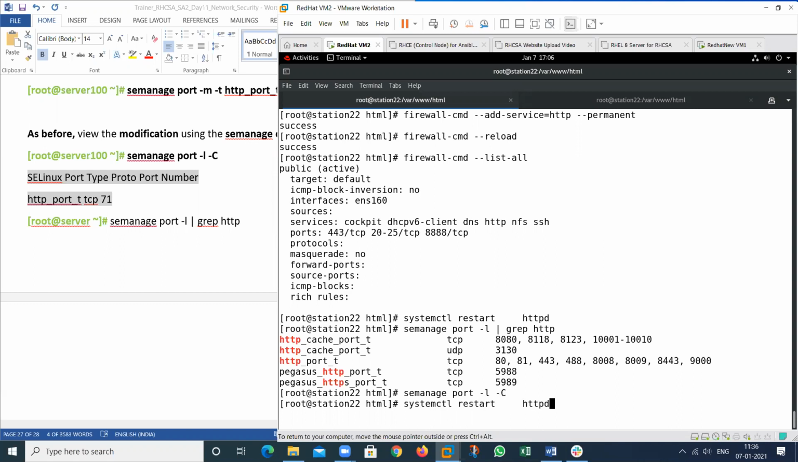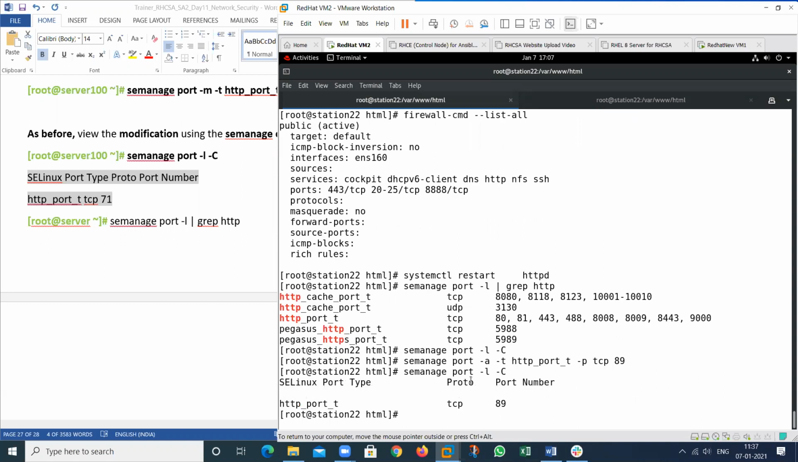there is no output. If I change here, see this one. If I add any service, port 89, if I add this particular port, then I will check this. So this is my current configuration that I have changed. So this is the command. If I add any particular port in SELinux currently, this will show the information about the current configuration.